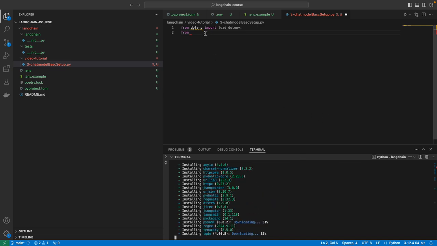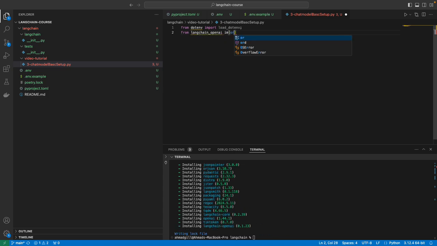Meanwhile it's installing, I'm going to write some code here. I'm going to say from langchain import ChatOpenAI. I'm going to call this method to load my environment variables, and then I am going to create the OpenAI chat model. Once you define the model, you need to invoke it with the query.